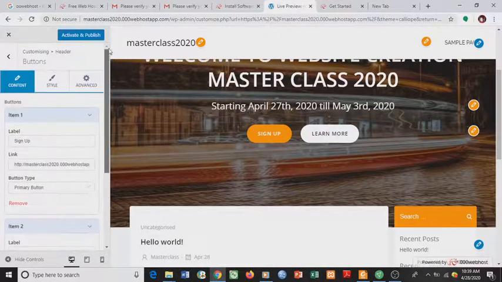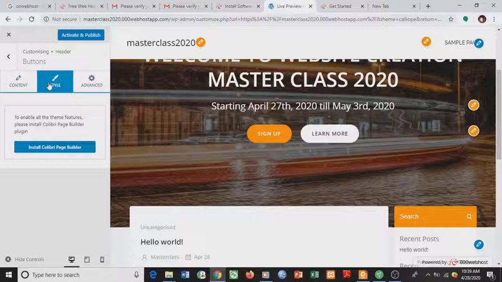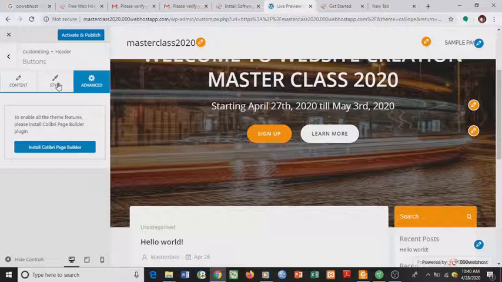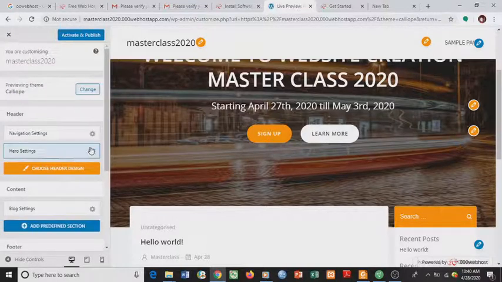So I've done this for the action buttons. I can even style it more. I can style it, but they are saying that before I can style it further, I should install Colibri Page Builder. But that is not my business for now. This is how I want it to be for now. I'll go back.